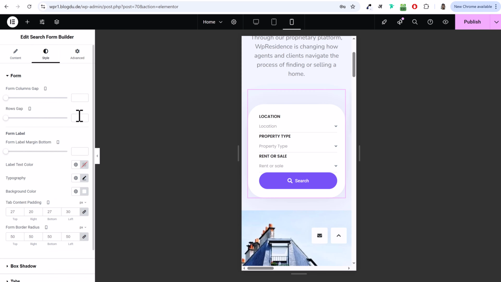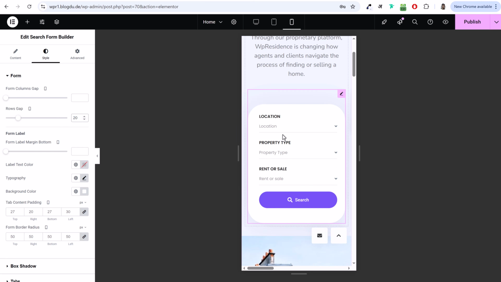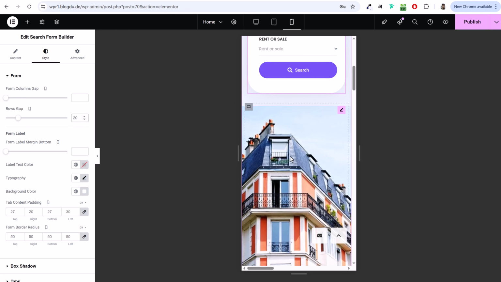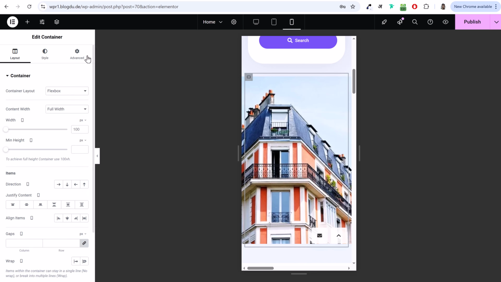And we can actually do one thing, we can add some gap over here. Okay, row gap, we can make it 10, or if you want you can make it 20. Okay, so this is how it will look like. Now I don't want this. This is extra image, not really useful or necessary in the mobile phone. So I'll click on edit container and I'll hide this container in mobile phone.